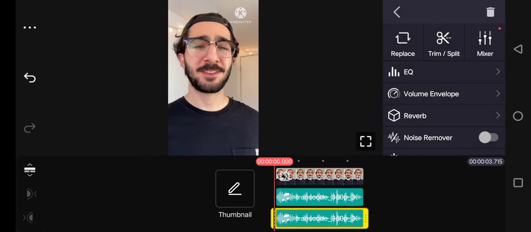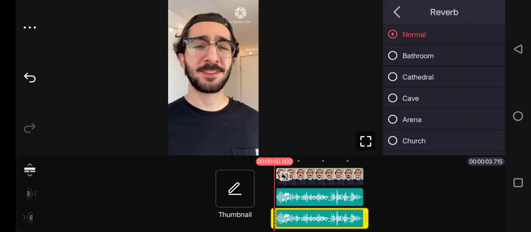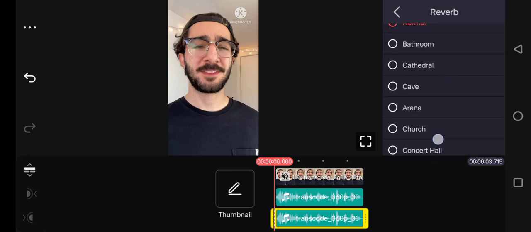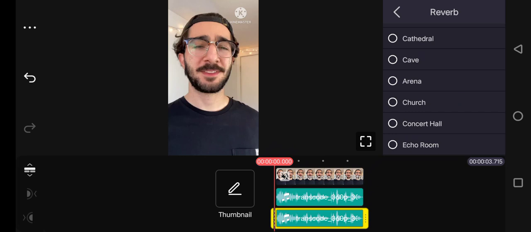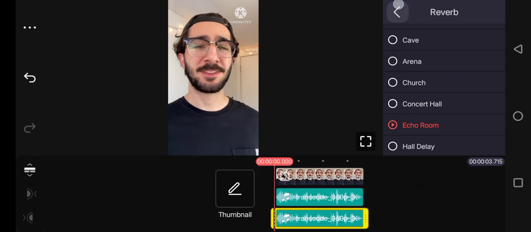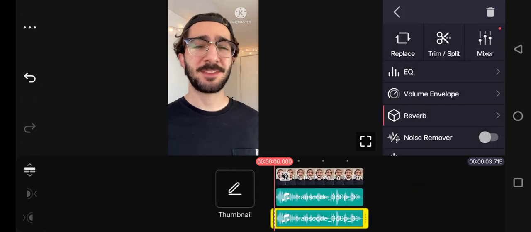And now you can just add some reverb effect. Here, for example, I'm going to go with the echo room. Okay, go back, and now you can adjust the audio timing and volume.